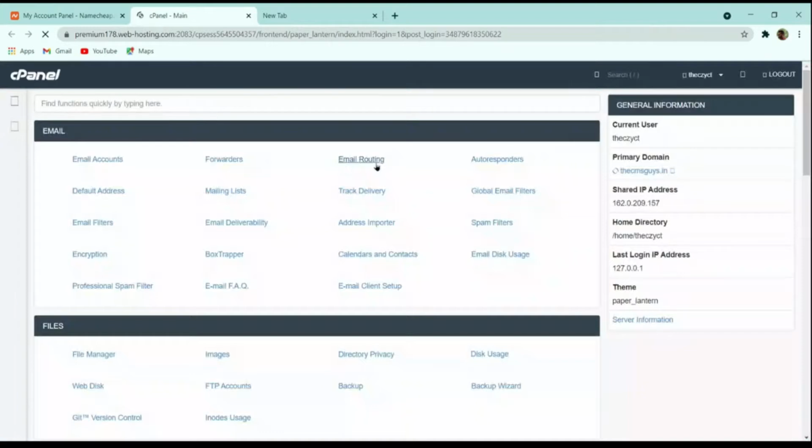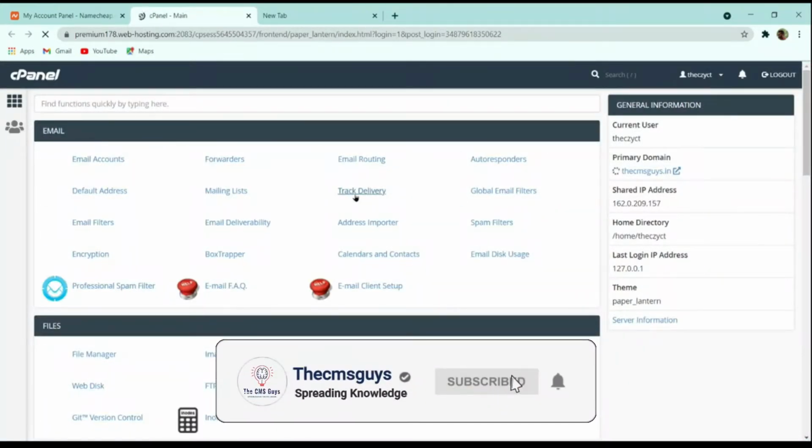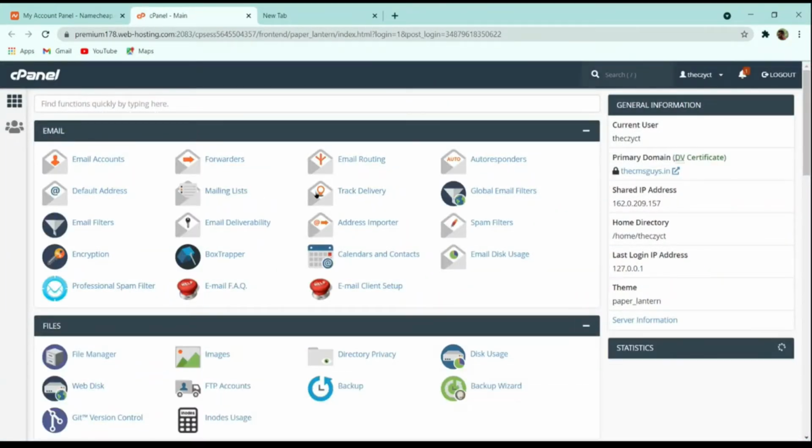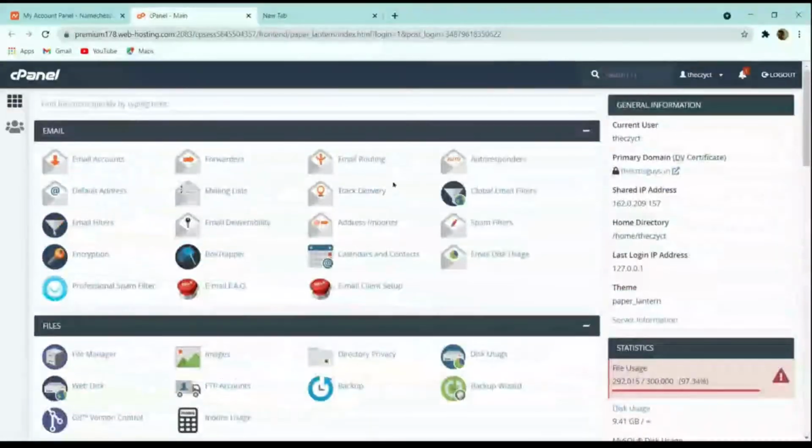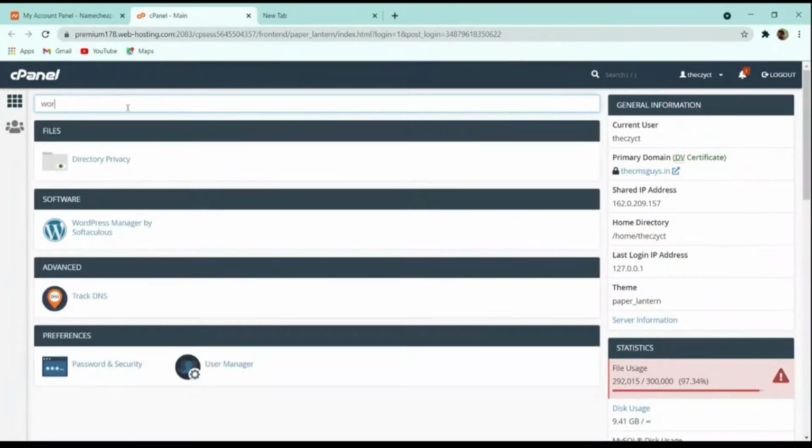Go to the cPanel. After that, click on it; we have to install WordPress. To install WordPress, we have to scroll down to the bottom, or you can also use the search option. Here you can search for WordPress, and then you can see WordPress Manager by Softaculous. We have to use this one.